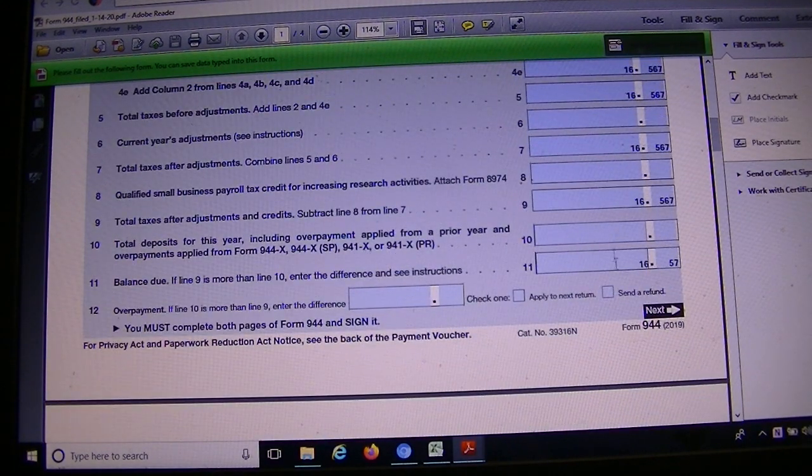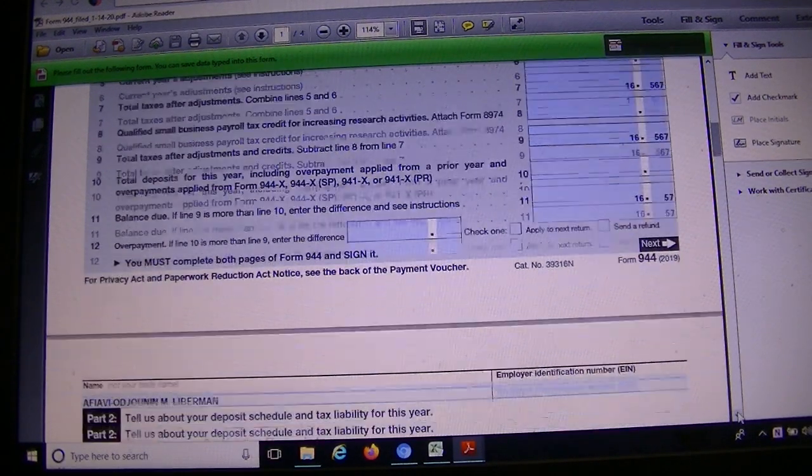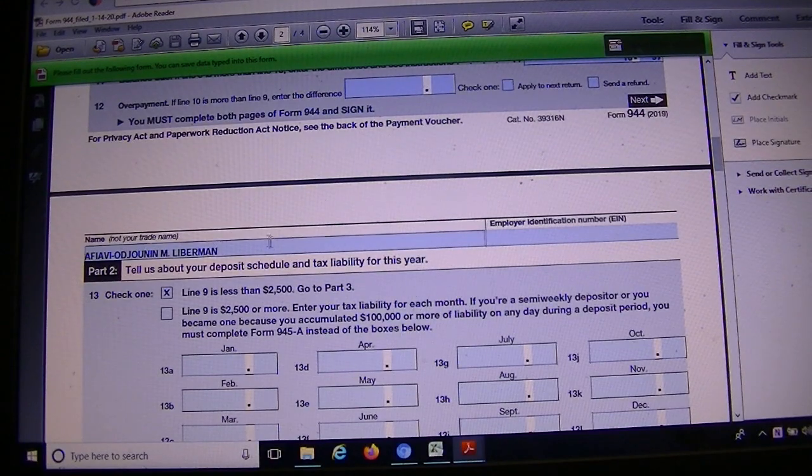And here will be the amount that you owe, the balance due on line 11. And if you have made deposits throughout the year, make sure it goes on line 10. And if line 11 is less than line 10, then you need to claim a refund. But if your line 11 is more than line 10, then you need to make payment. So you'll come down and make sure you have your name, not the business name here, and you have your EIN number here as well.